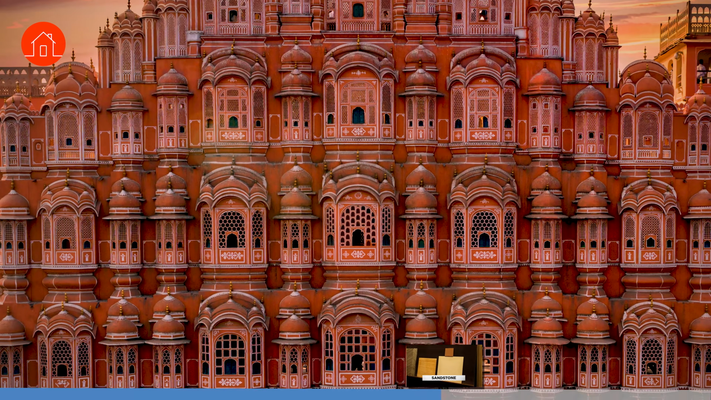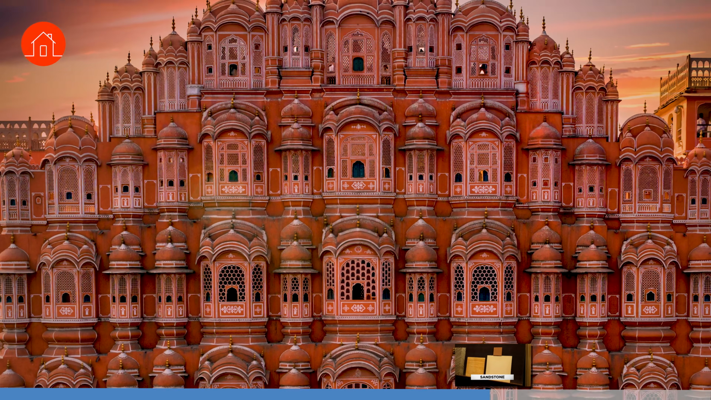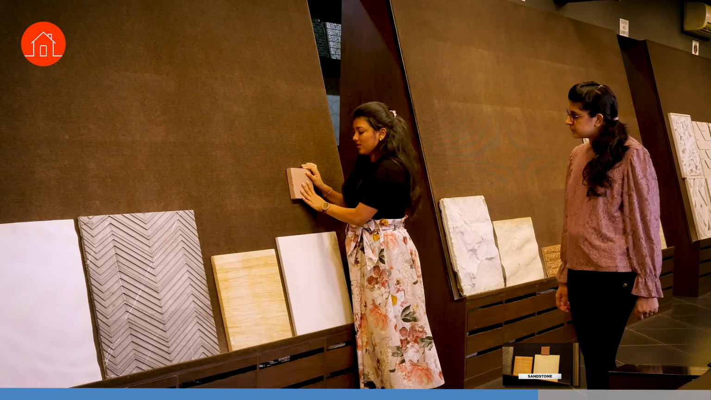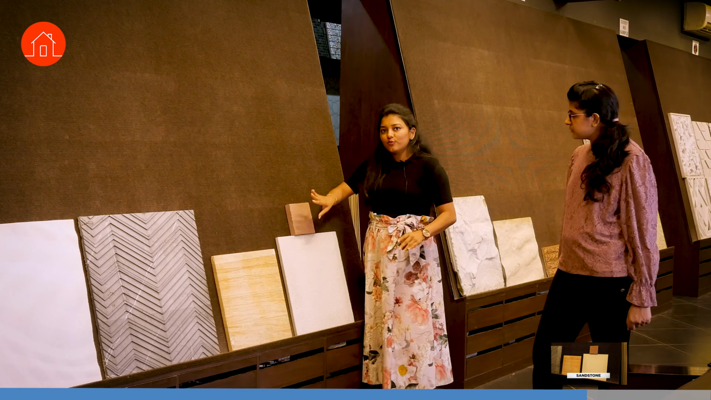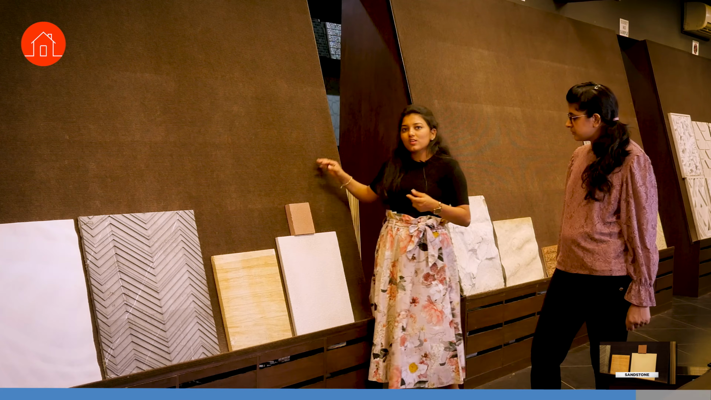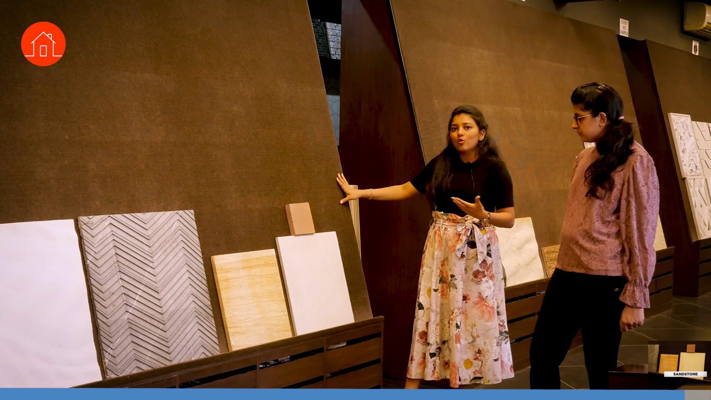When you go to Jaipur, you will see the Hawa Mahal. It's made in pink stone. That is also a type of sandstone. This is another, which is a red, where we have the Red Fort made in this stone. These stones come in various thicknesses, shapes, and also textures.